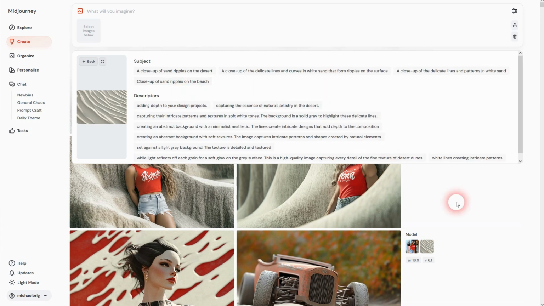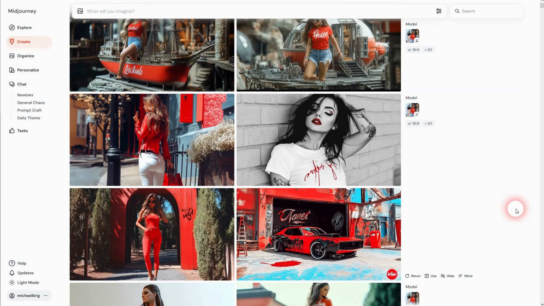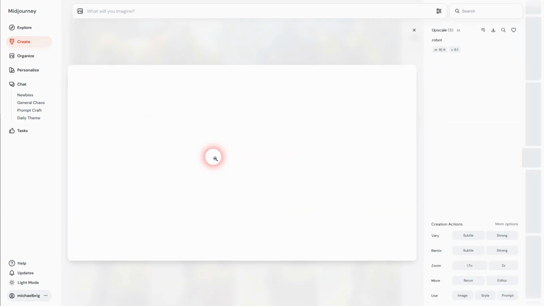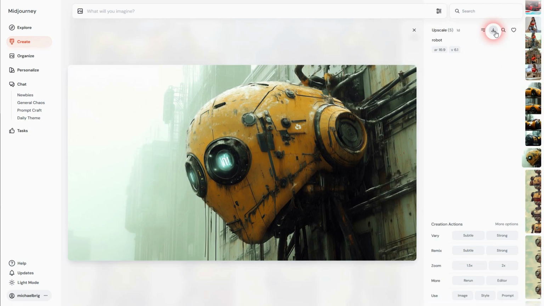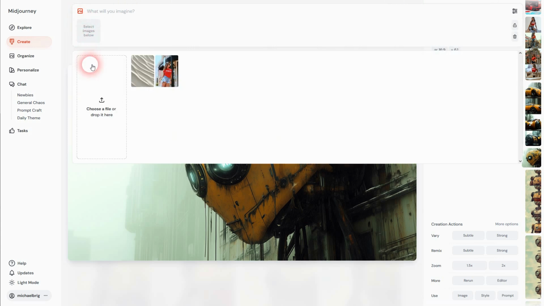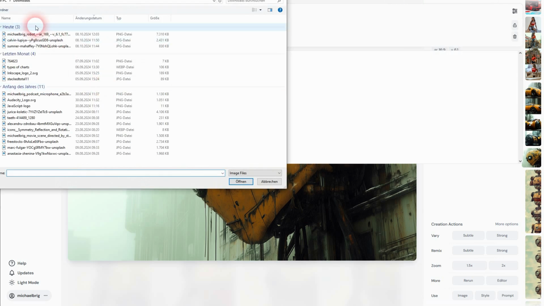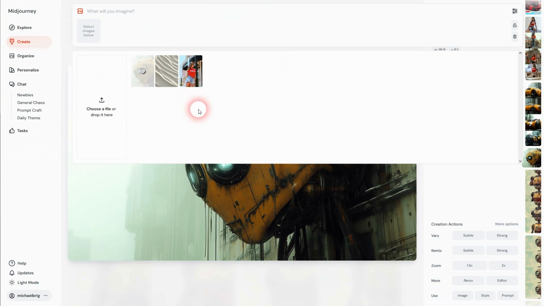Now both of these images don't have an artist reference. Let me go back to maybe this robot. I download it, I'll upload it here, and I hover over the eye information icon.